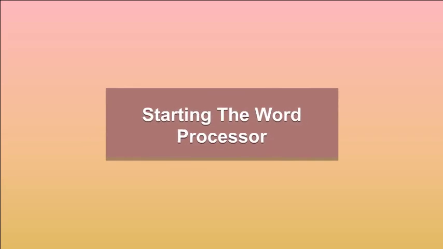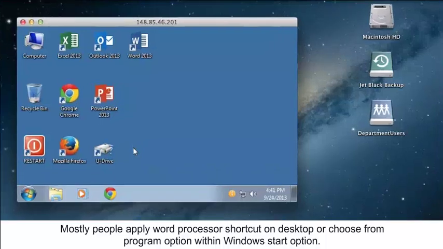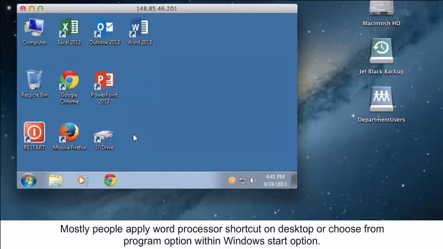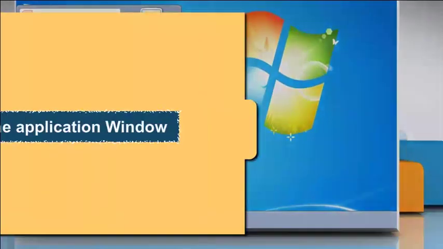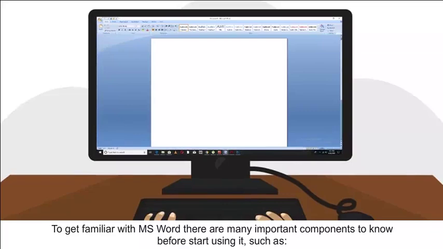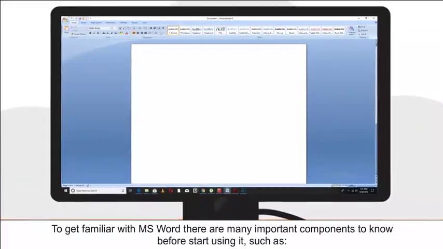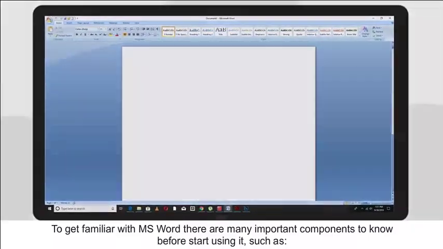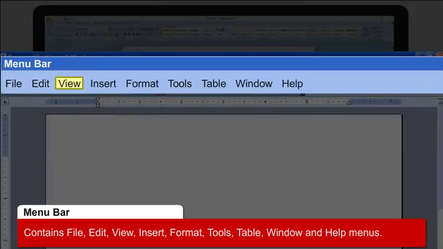Starting the word processor. Mostly people apply word processor shortcut on desktop or choose from program option within Windows Start option. Anatomy of the application window. To get familiar with MS Word, there are many important components to know before start using it, such as menu bar, contains file, edit, view, insert, format, tools, table, window and help menus.